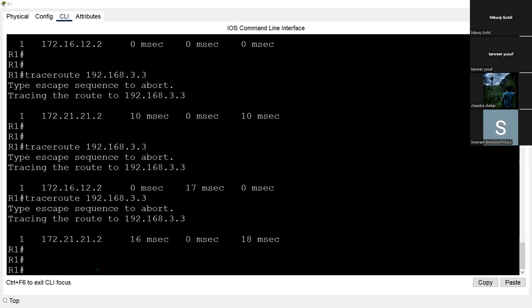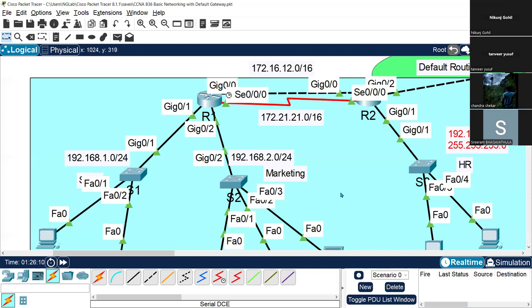But let's say I don't have that much load in my network, but I just want a backup. That means I don't want both paths used together. Right now, I want it to use only the 12 path. If the 12 path has some problem, then only use 21. I want 21 as a backup.